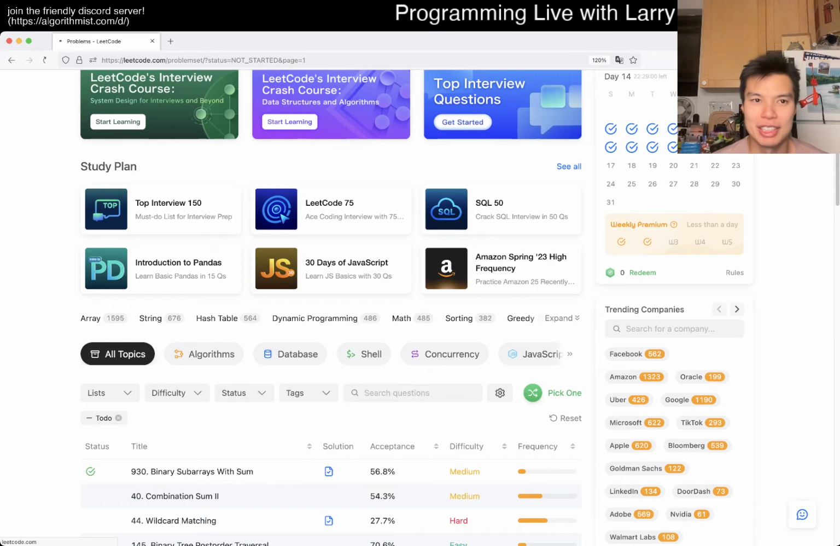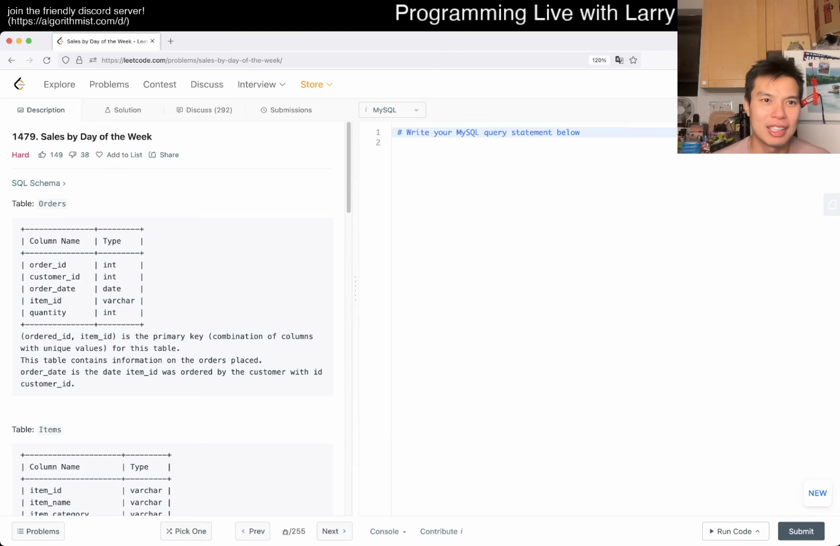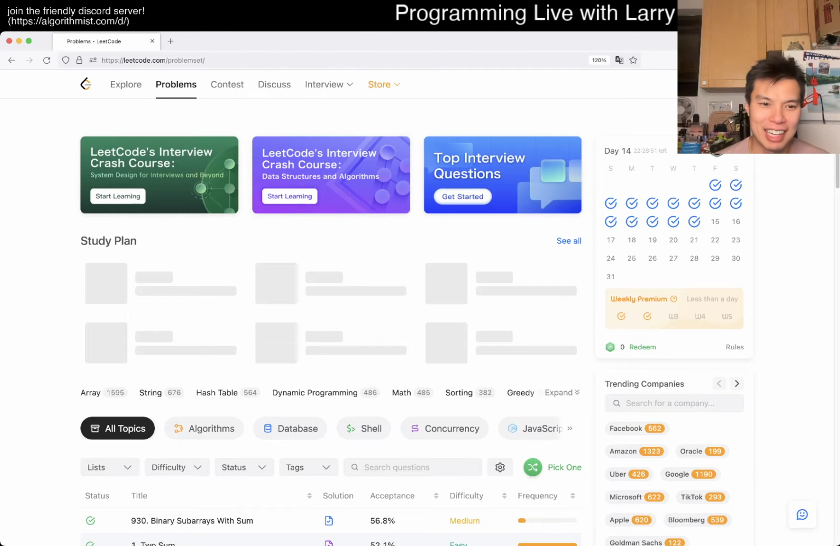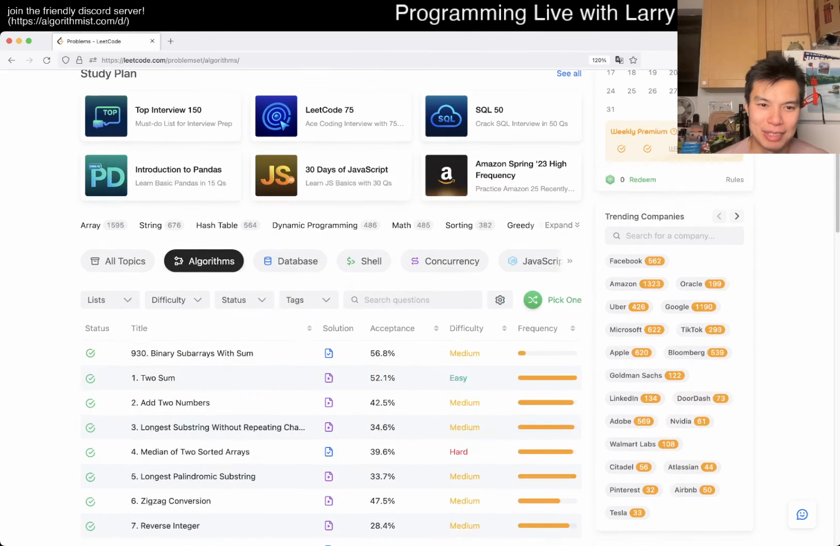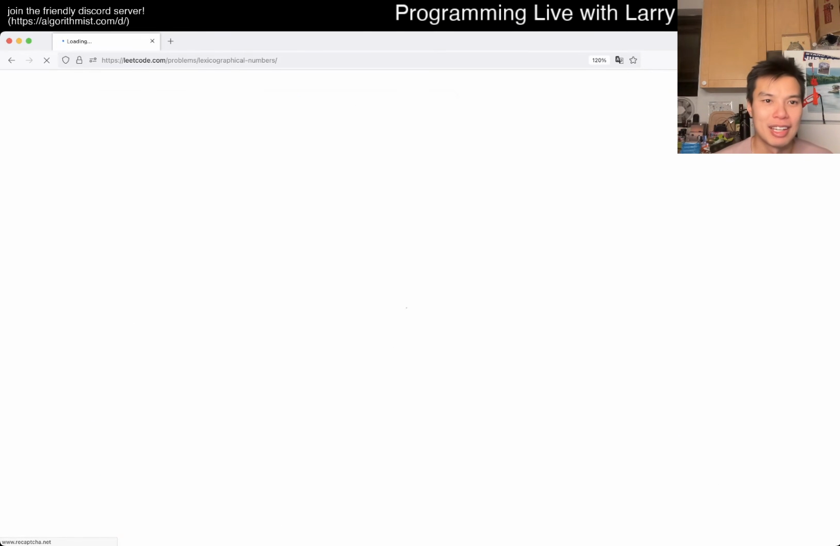Let's do it. RNG, a problem that I haven't done before. Did I choose algo or am I going to get like a database one? I'm going to get that. All right, let's try again. Someone told me this trick that I had to click on algorithm and then that would let me do it. But I forgot this time, I think. But yeah, all right, let's try again.